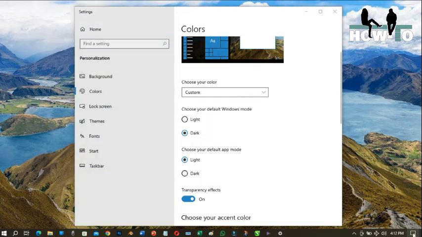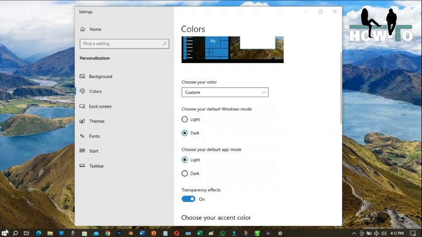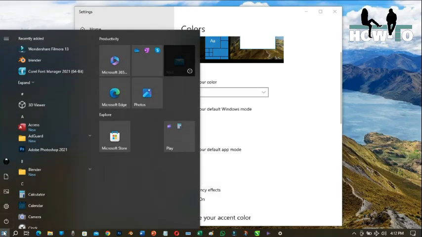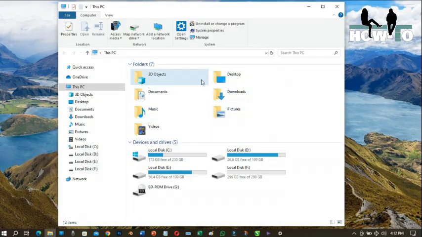You click the notification area, it is dark. You click the start area, it is dark. Then you click the File Explorer, it's still white. Why? Because the dark color has not been changed for the background.